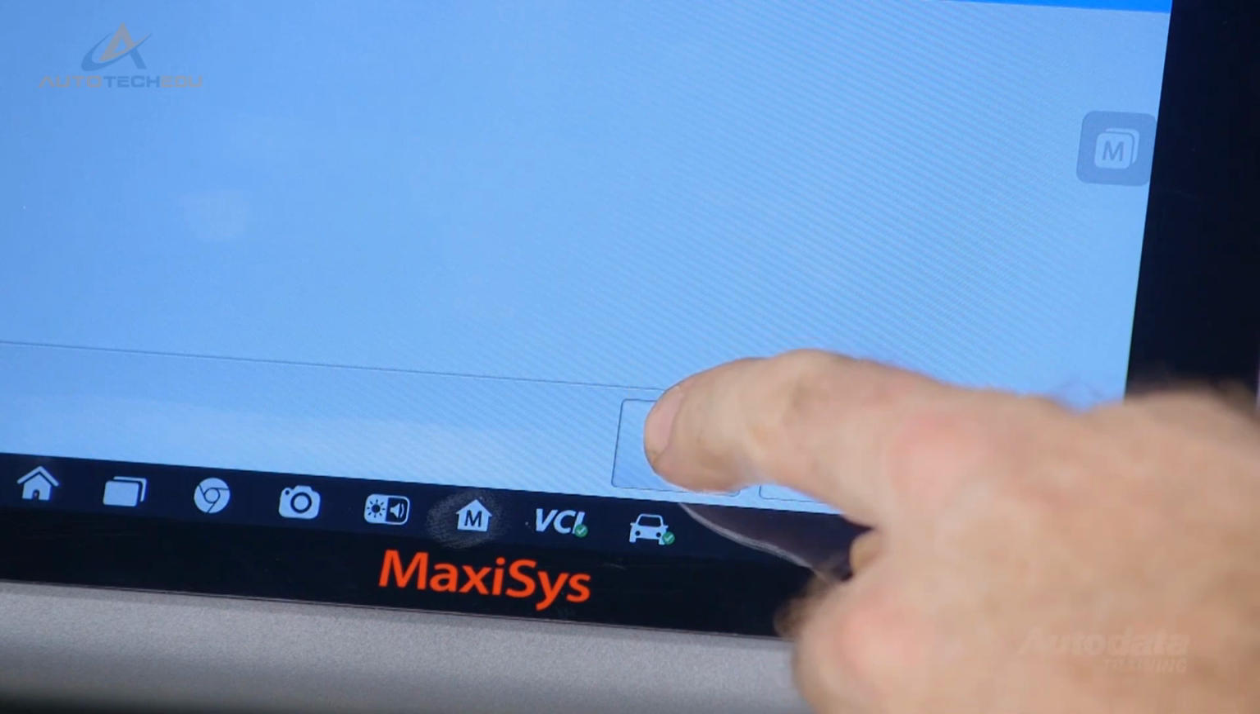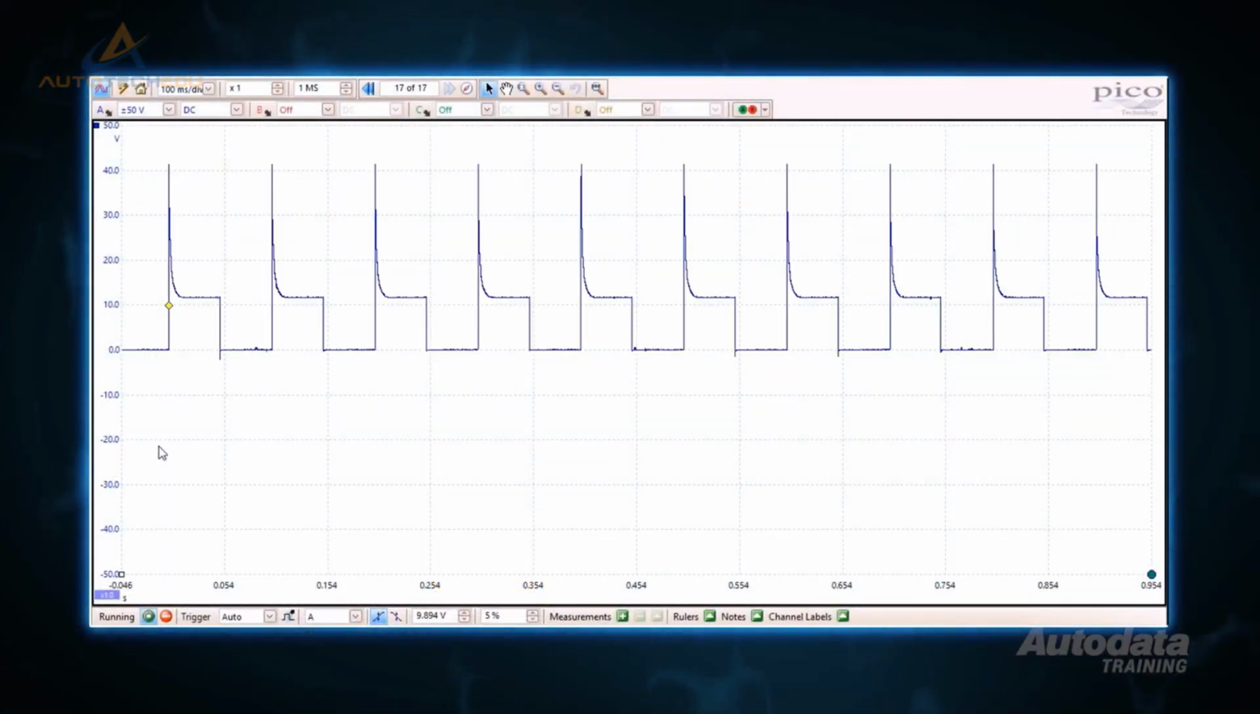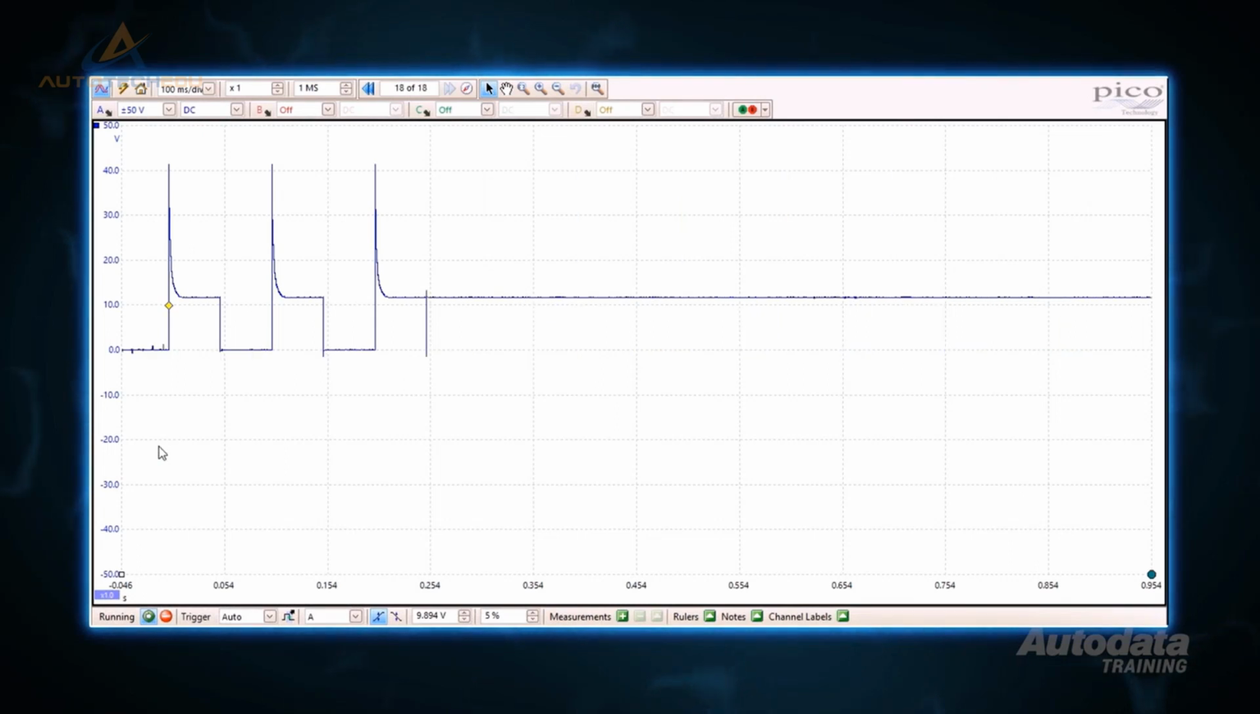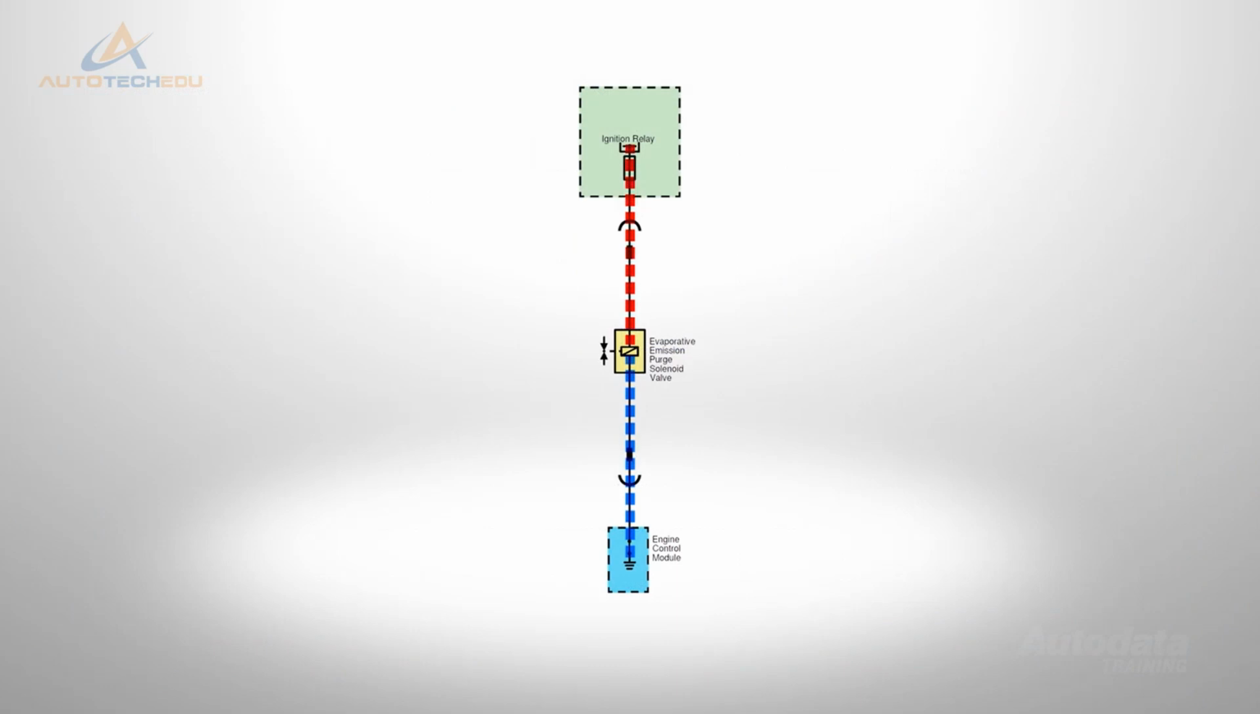Operate the purge function on the scan tool. Monitor the oscilloscope again and you should see a square wave signal on one side of the solenoid valve. This has just proved the control circuit from the ECM is okay.